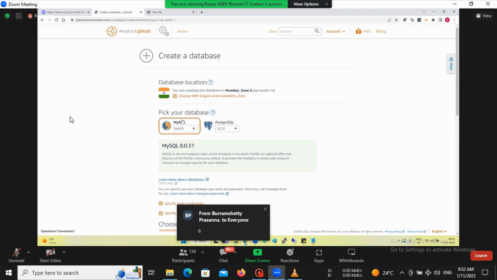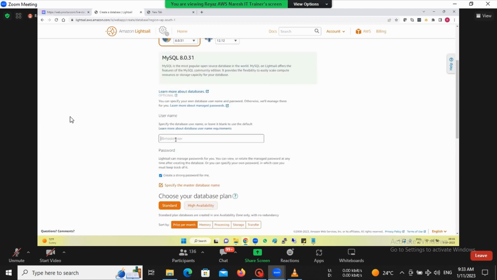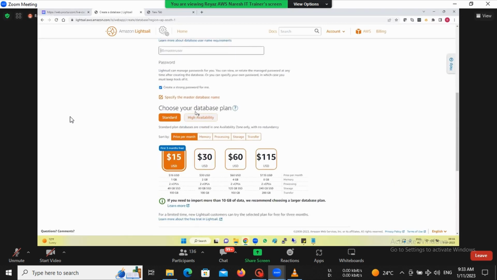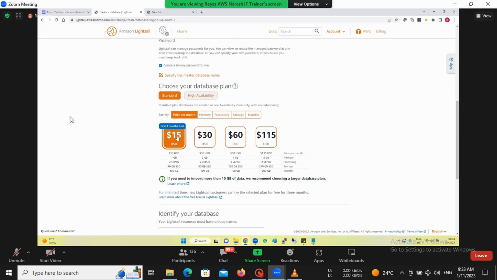So select whichever database engine you want, MySQL or Postgres. Give the login credentials, username and password, and then choose the database plan. Same thing. For $15 per month, you will have 1 GB memory, 40 GB hard disk, and 100 GB data transfer. The maximum is 8 GB only in the databases. Okay, getting it?